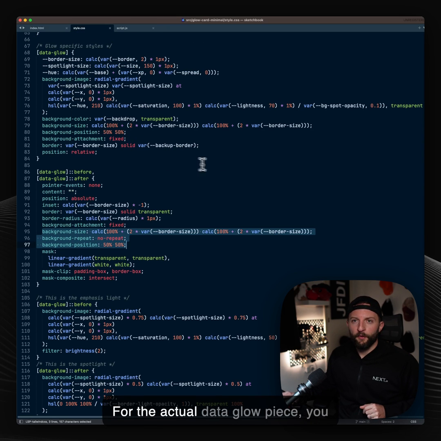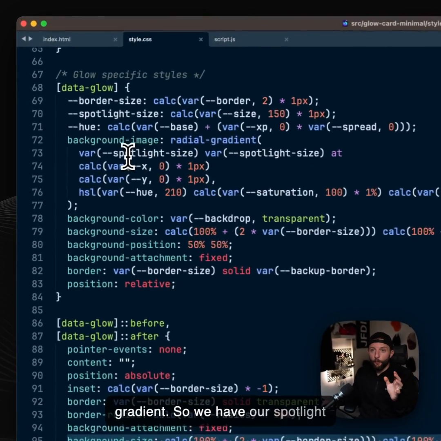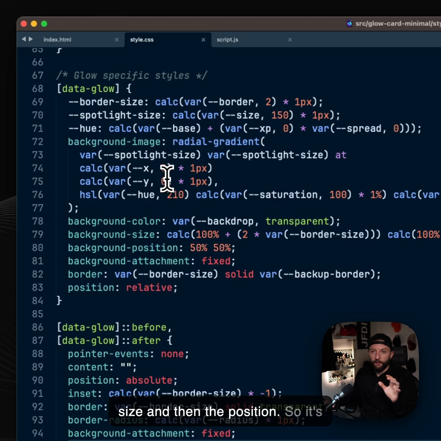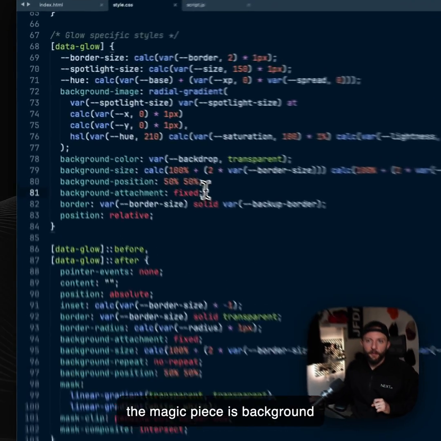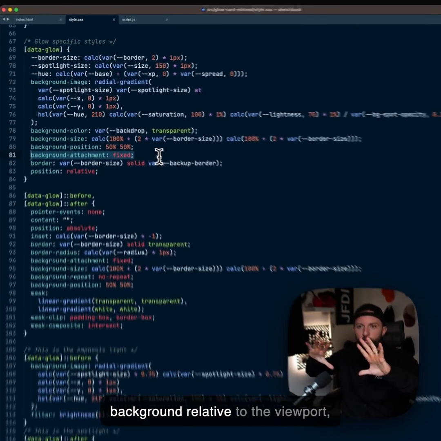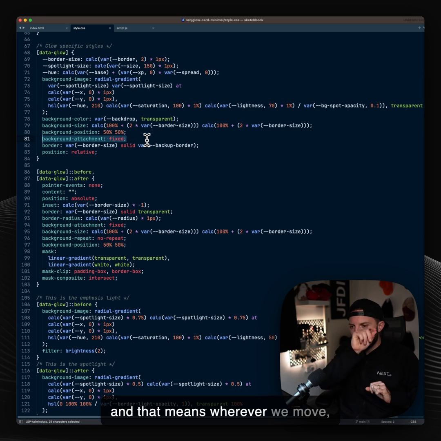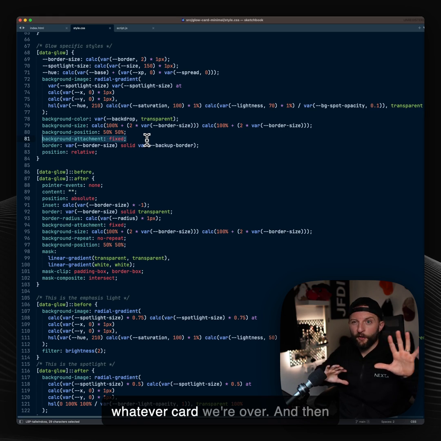For the actual data-glow piece, you take the X and Y, and you use them in a background image, a radial gradient. So we have our spotlight size and then the position. It's going to be a circle at X and Y. And the magic piece is background-attachment: fixed. That fixes the background relative to the viewport, and that means wherever we move, the background is going to line up with whatever card we're over.